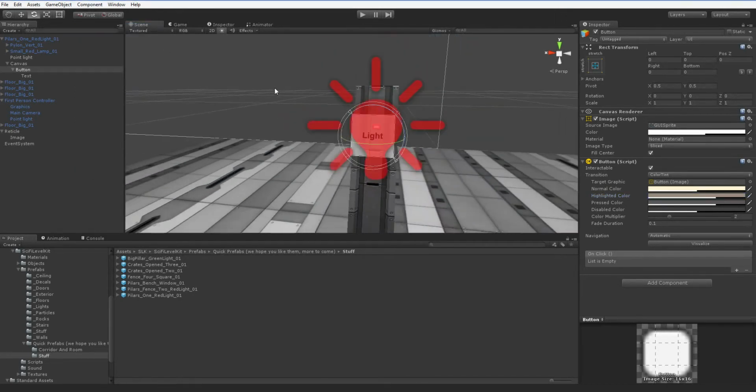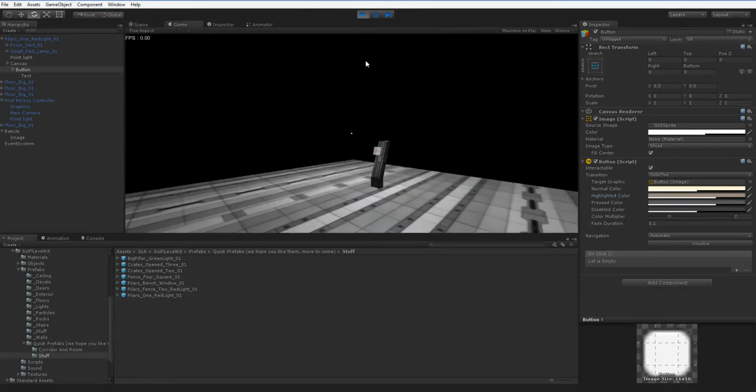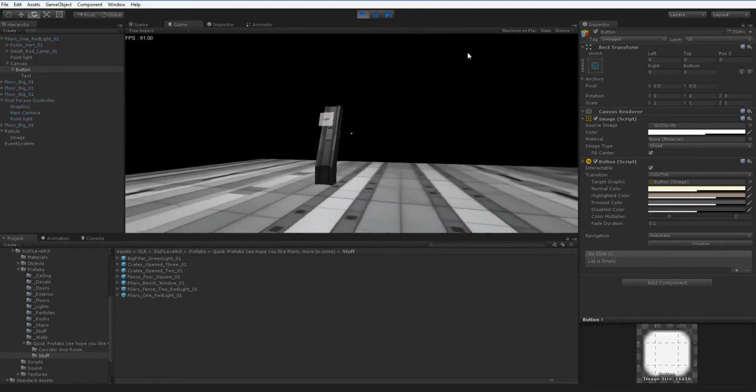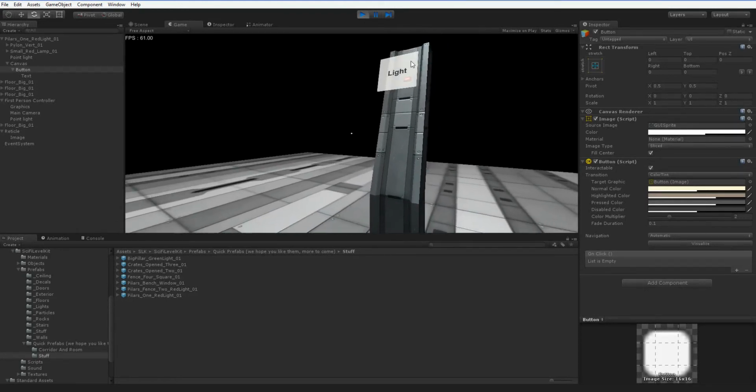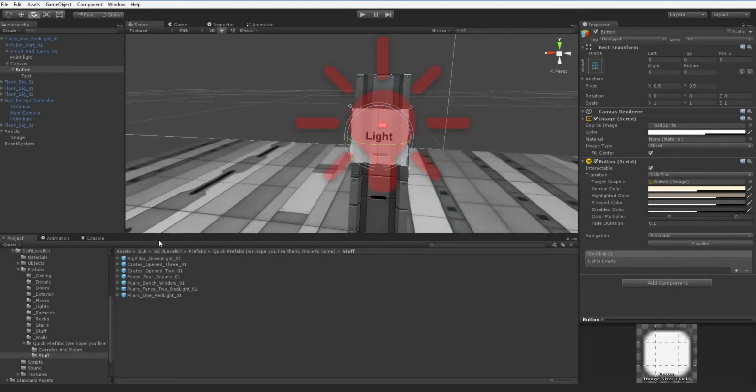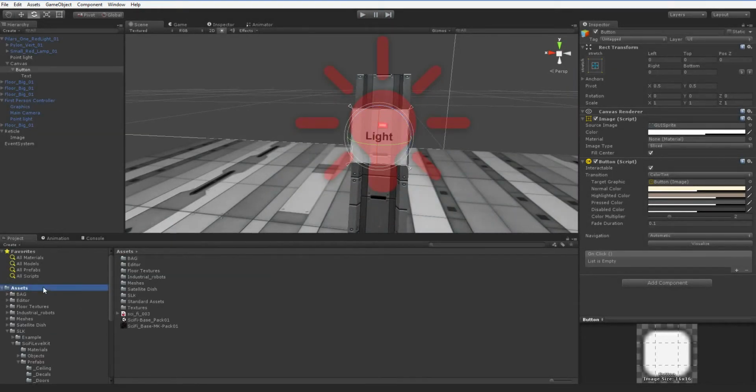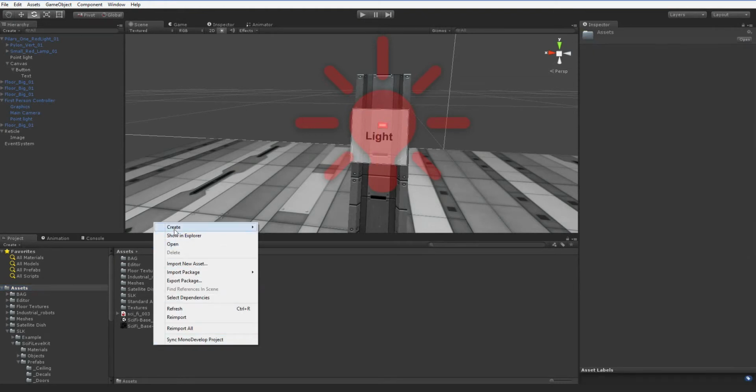All right. So what happens when we hit play? Well, we can go over to the button, but our reticle isn't activating it. Our mouse is. See? We need to not do that. So that means we've got to lock the cursor. That's easy enough. Let's go ahead and create a new script for that.